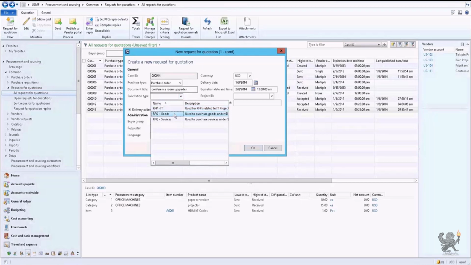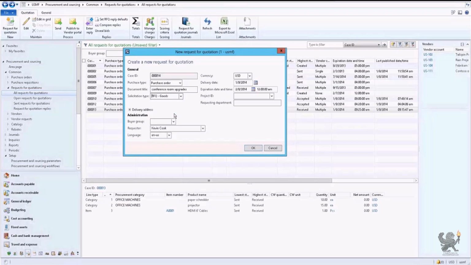And I will select one of the new solicitation types, RFQ goods, and that will also drive the scoring criteria which will be added to the case, which I will score on later when I get the replies back. I will have a requesting department I can enter here, which also will be available through the portal, so the vendor can see which department is requesting these services.